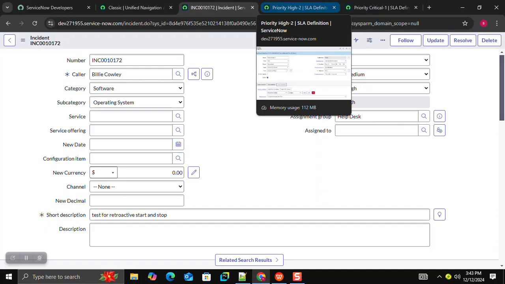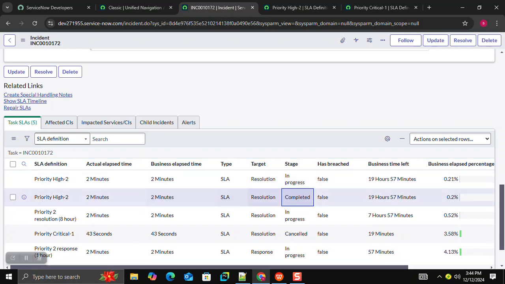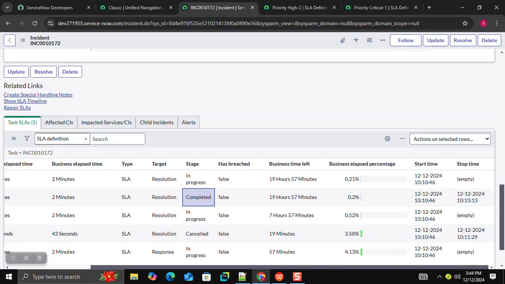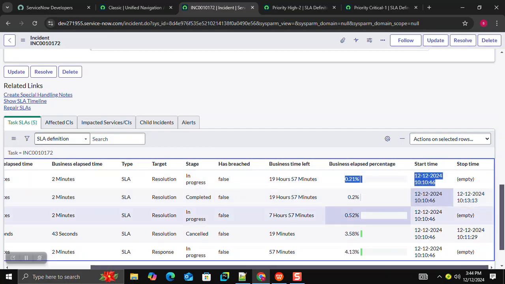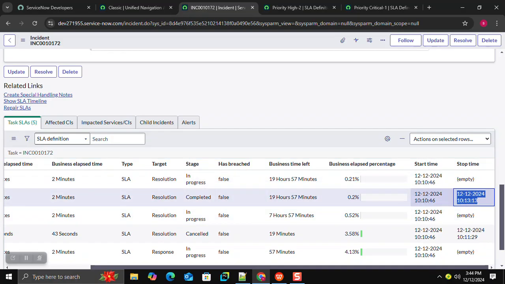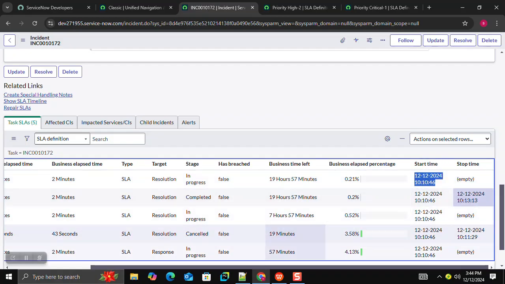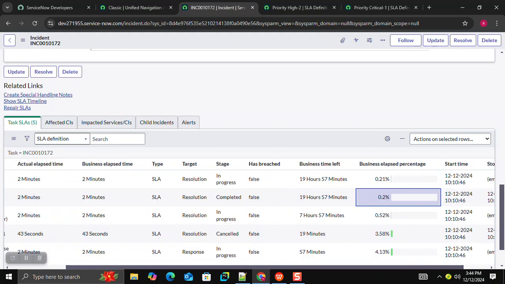So in this way this will work on the priority. The previous one has been completed, and it starts with the in progress state with priority high, which is 2. The same timeline is taken from the start time, even though it was completed. It starts with a new timeline, the same as when this record was created. When the incident record was created, that time it is considering as the start.